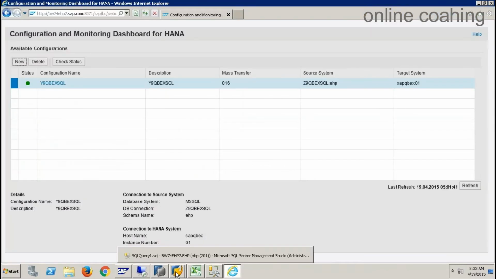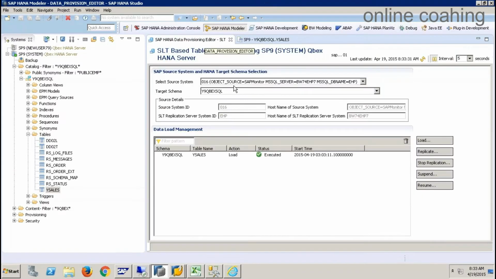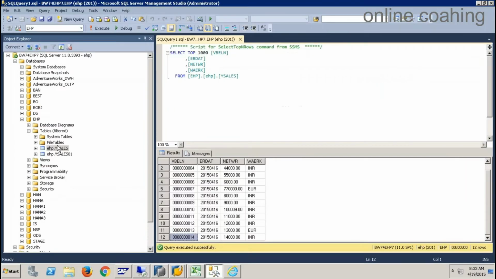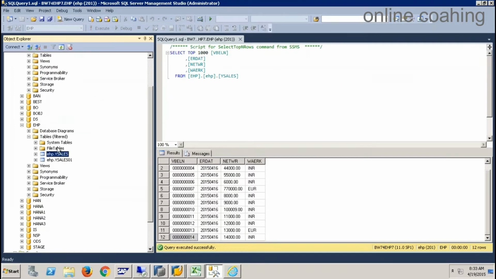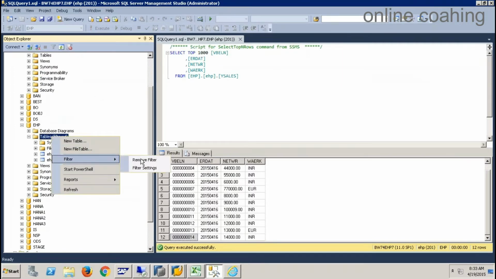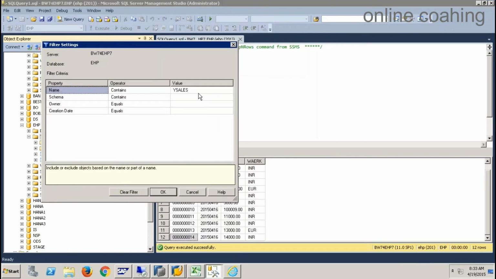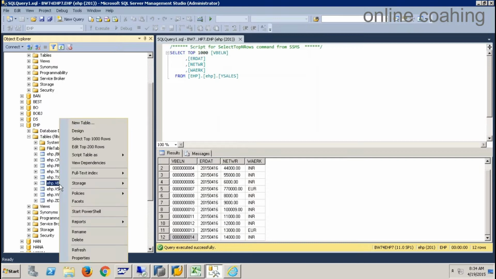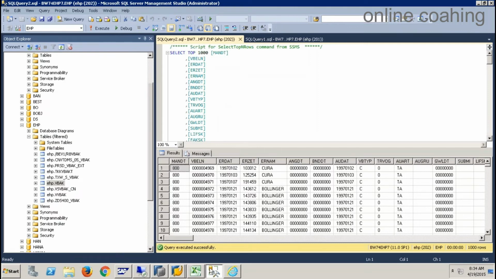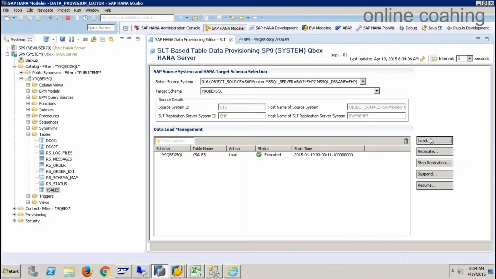Okay, like this we can replicate data from non-SAP also. Clear? And my SQL Server database also has some other table like VBAC. So it's got this data. So I would like to get this replicated, and say load.